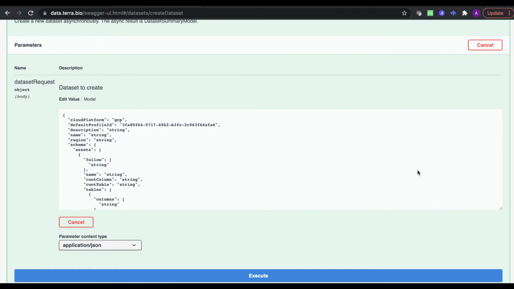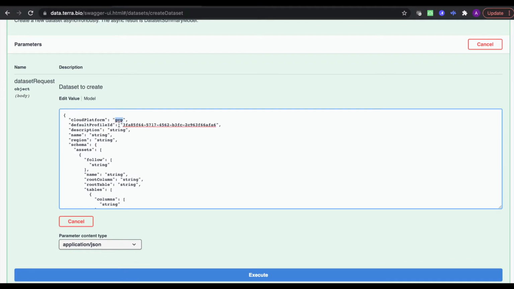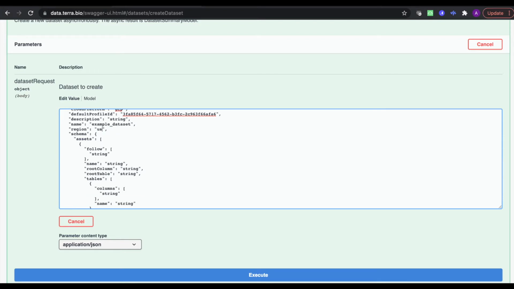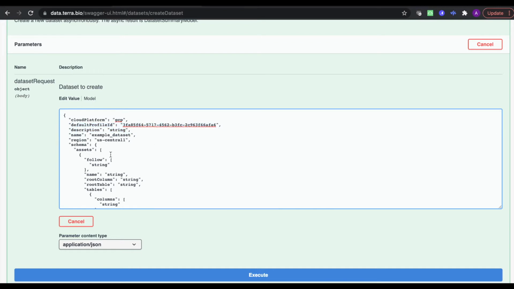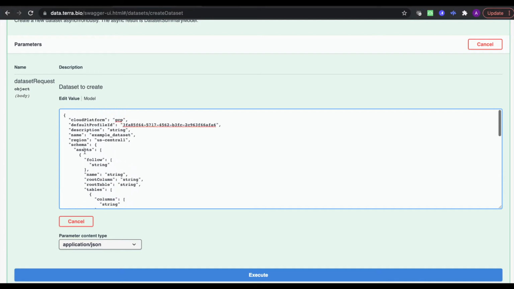The API request body contains several important parameters. The cloud platform, which in this tutorial we'll have set to GCP, the name, which is an arbitrary string you choose as the name of your dataset, the region parameter, which refers to the GCP storage region for the dataset, the default profile ID parameter, which is the profile ID linked to your billing profile, and the schema parameter. This parameter is a nested JSON object unto itself that lists tables, relationships between the tables, and assets which are comprised of columns contained within those datasets.